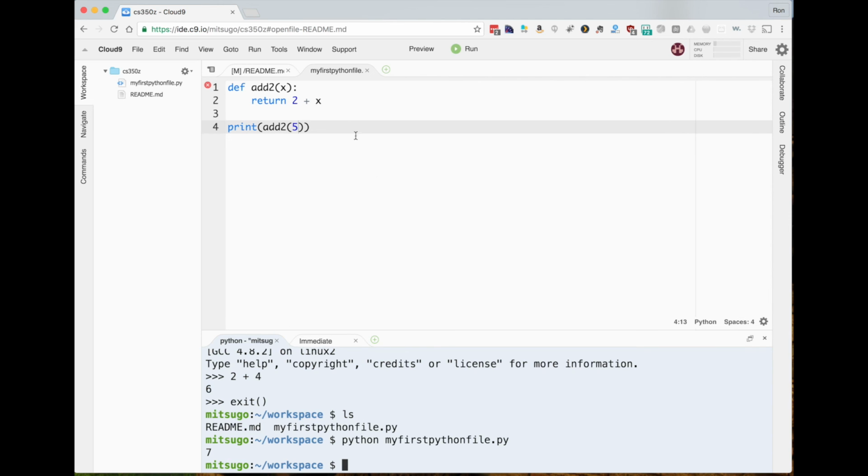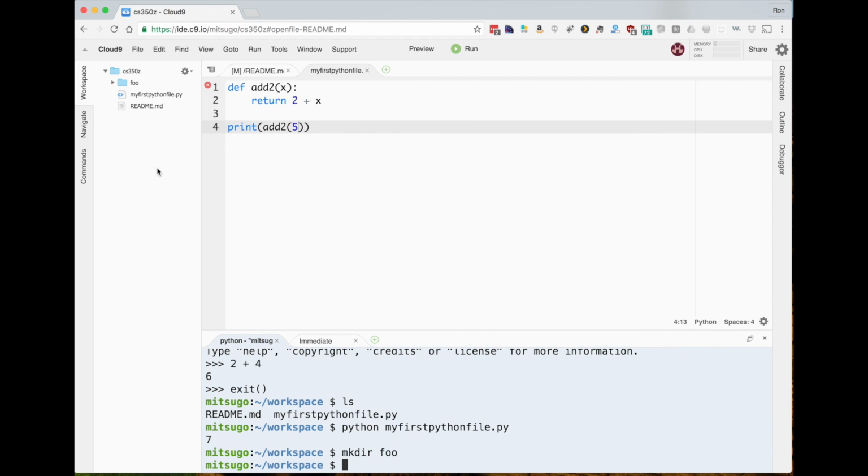It's not a big deal. I'm just demoing how to edit stuff in a file and create a file and so on. You can make directories the same way. Here, make directory foo, and you can see up here in our little file list, it created this directory foo. So it's all as you would expect.